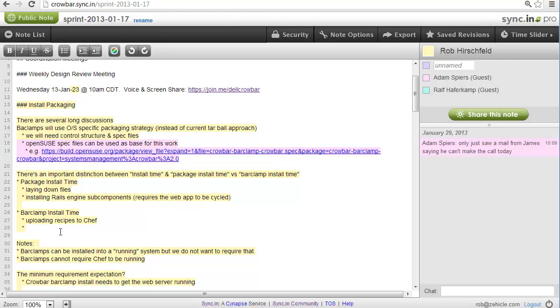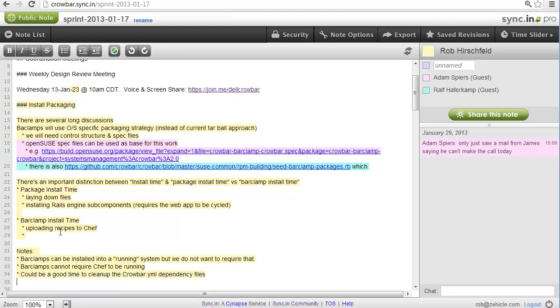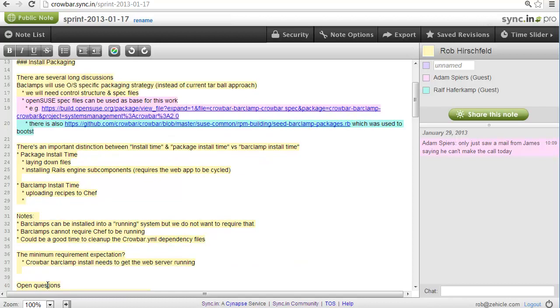Okay. And the other thing I was going to say is that if we're going to do the install packaging transition, it'd probably be a good time to go through and clean up a lot of the dependency crust that we've accumulated in the Crowbar.yaml. Strip out gems that we don't need as top-level dependencies, strip out OS-level packages we don't need as top-level dependencies, that sort of thing. Like, since we had a shiny new chef barclamp, we should probably move all of the chef packages into it instead of leaving them in the base Crowbar package.